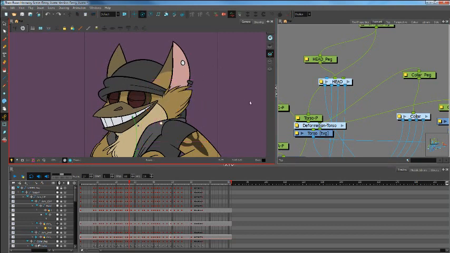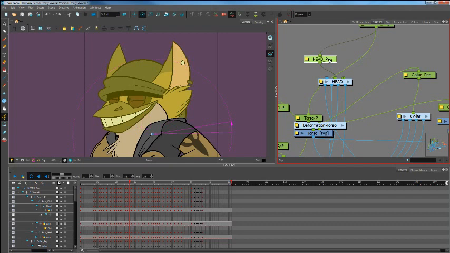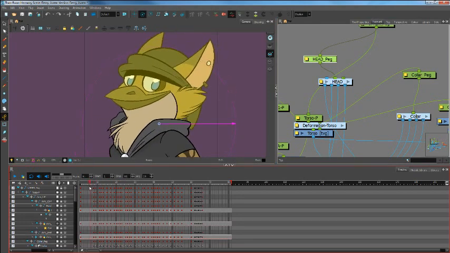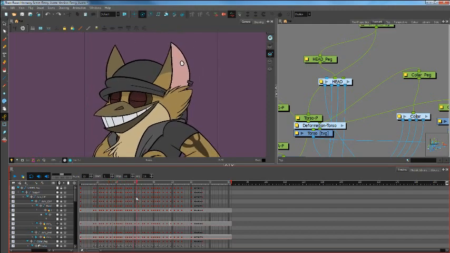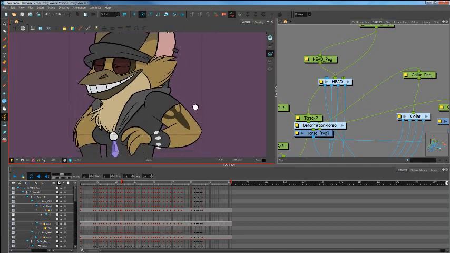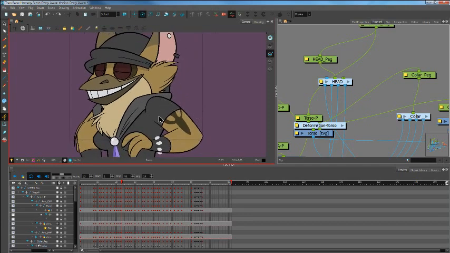But the thing is, since Harmony is a hierarchy-based environment, things will rotate based off of parent rotation points, and you don't have to micromanage all the individual parts like you would in a Flash type show. This functions far more like something in Maya or any other type of 3D package.